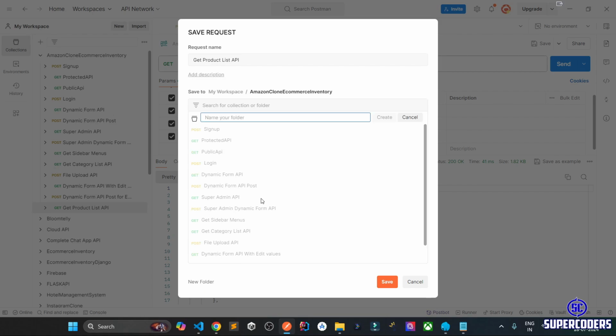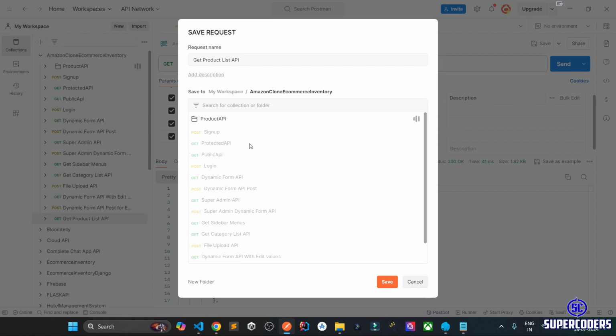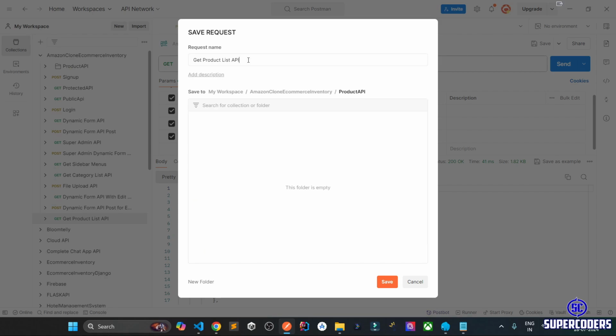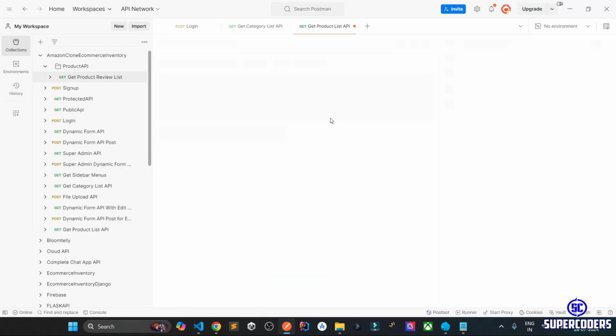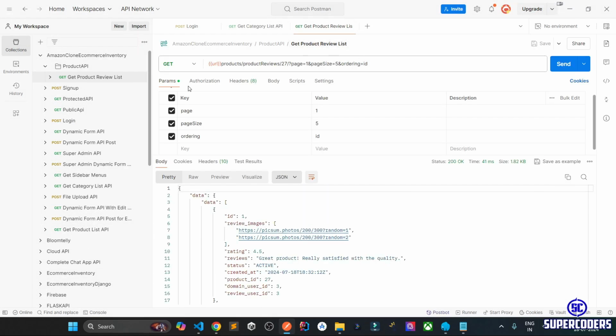If we try to save this data, so save as, creating a new folder for better understanding. Product API. In the product API, get product review list. Save it. After that, I'm also moving this API inside this.